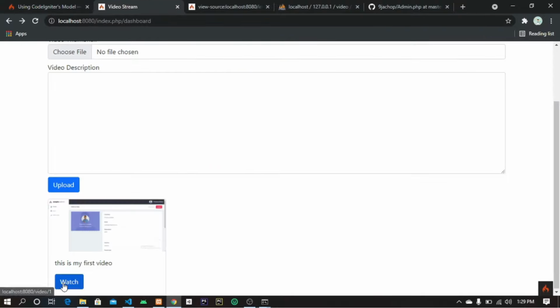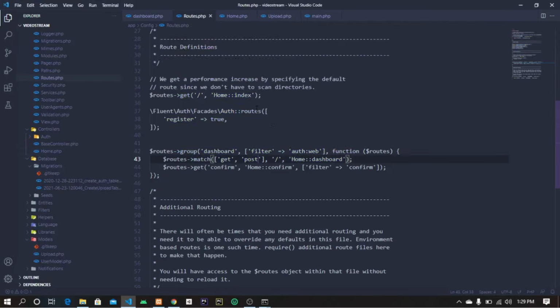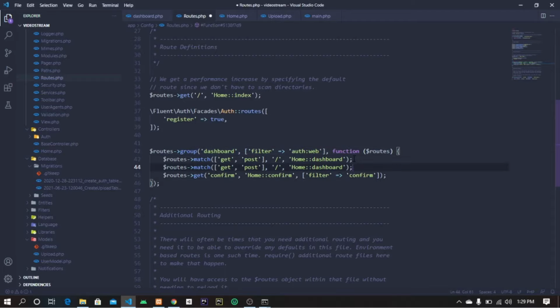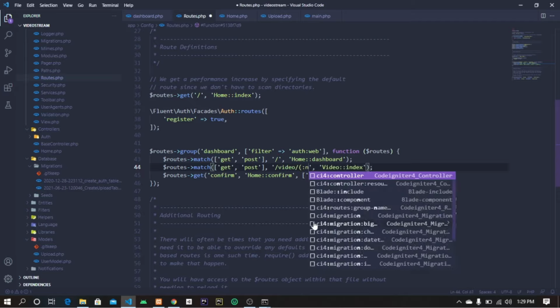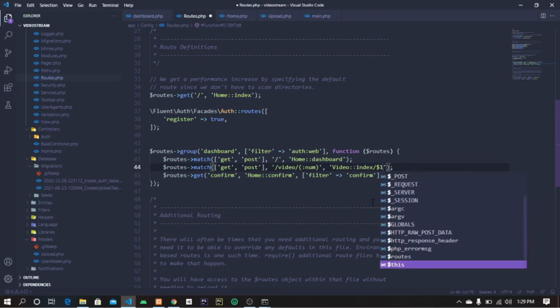So let's go ahead and start building this page. Video. So let's go to the route. The route here, we're going to make it of this. Let's copy this and paste it here. So let's create a new controller, video. Then it's going to be index, point to the index. Then it's going to be video slash the placeholder, which is going to be a number. So you need to specify that, a number right here, we need to specify that also.